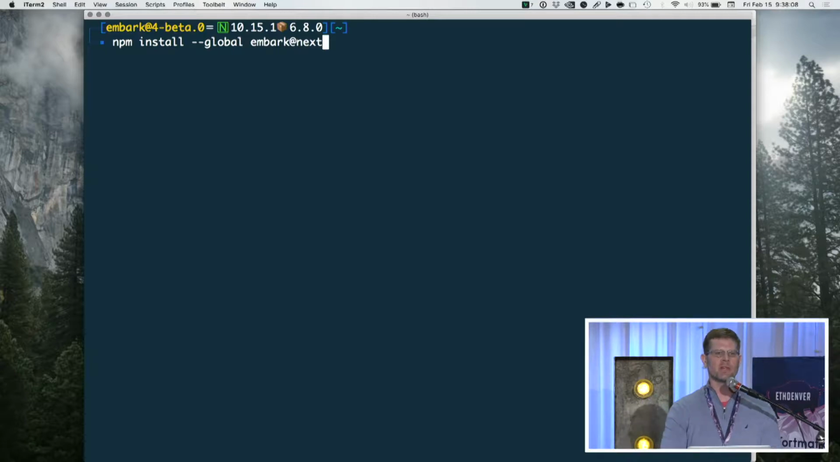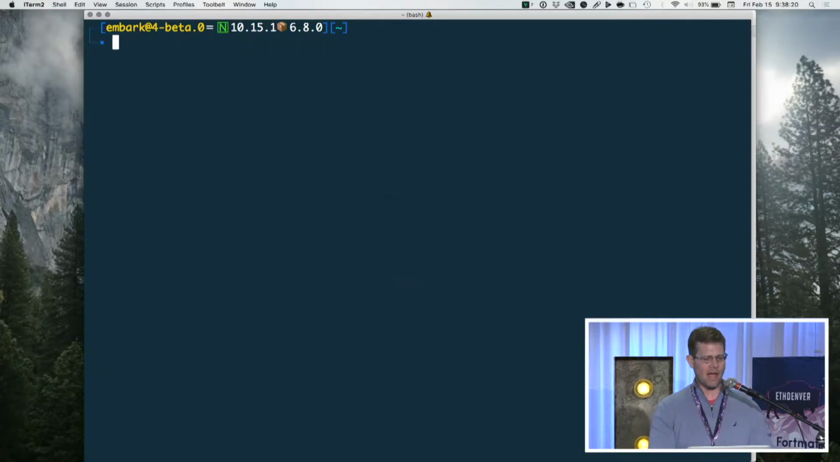But today we're going to be looking at Embark version 4 features, and I would encourage you to go with the beta. So if you want to explore what I'm covering, make sure to put that next on the end.